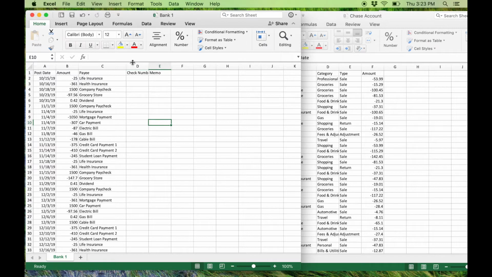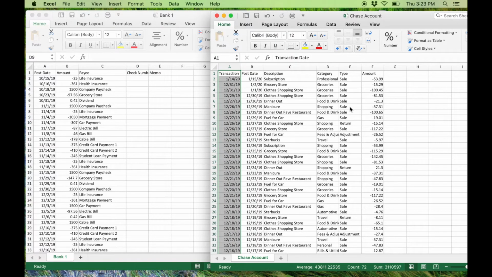And then because it's the bank, it'll have a check number and memo. So if you were to write a check, it'll have the check number here. Then the Chase account, which is a credit card account, looks a little different. So you can kind of see the differences.